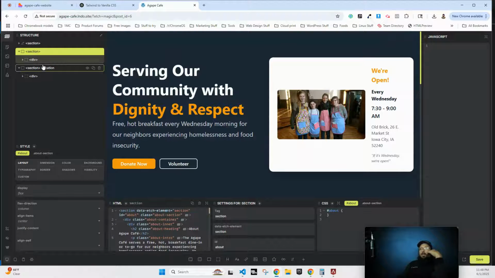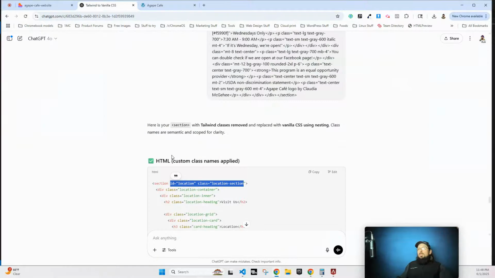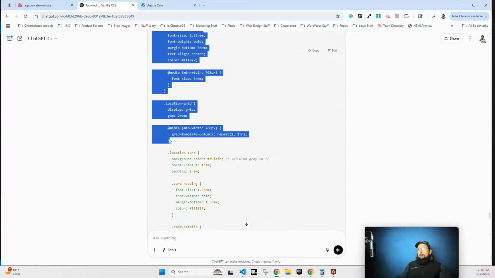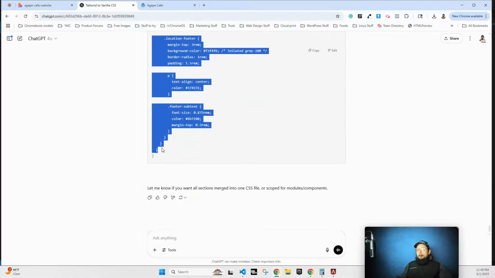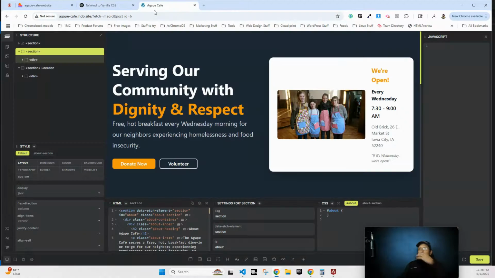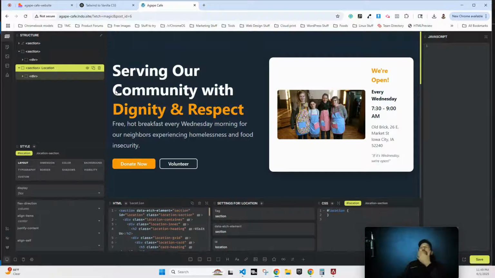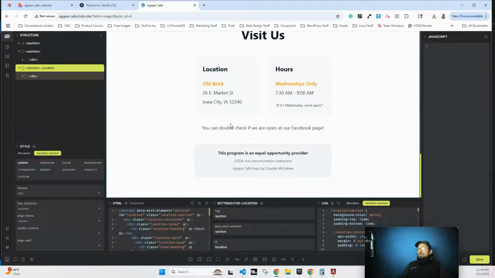All right. Let's get our CSS for the location section. That's going to bother me though, man. Why won't that work? Why? Why? Hello, Control V. There we go. Did it work? Visit us. Yep.